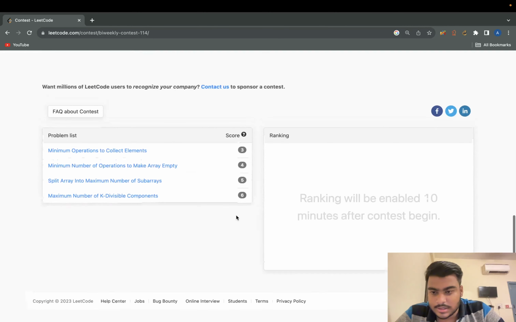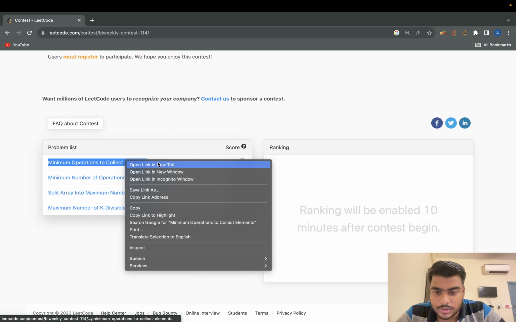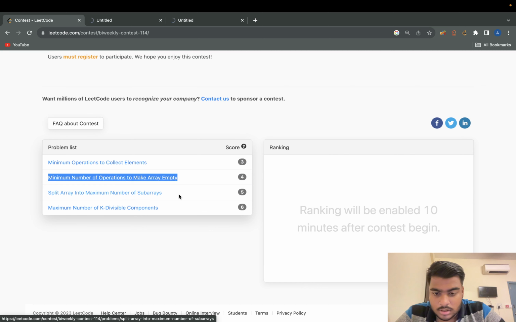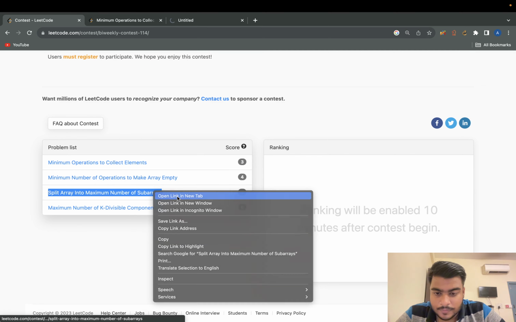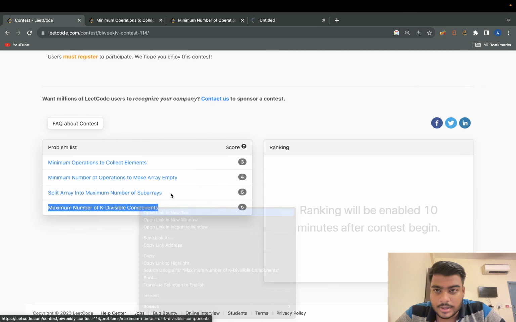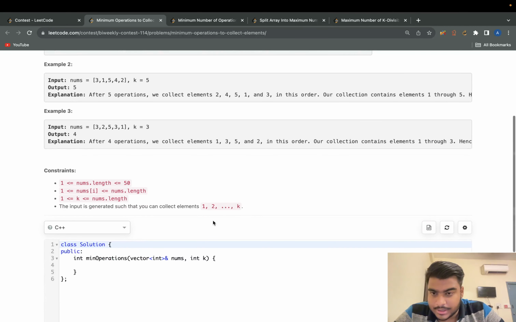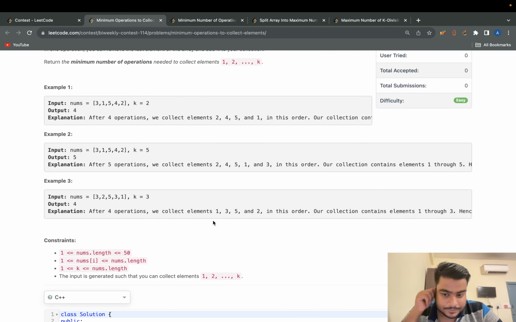Okay, so now the contest has started. 4 problems as usual. Reading the problems. You are given an array nums of positive integers and an integer k. In an operation, you can remove the last element of the array and add it to your collection. Return the minimum number of operations needed to collect elements 1, 2, up till k.